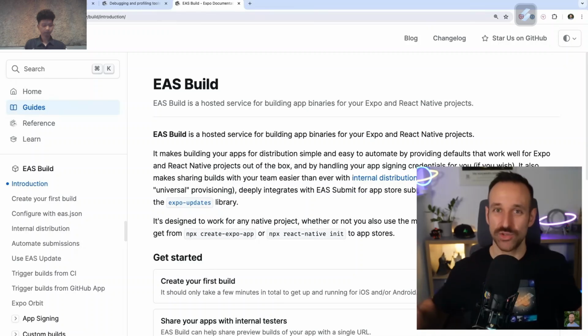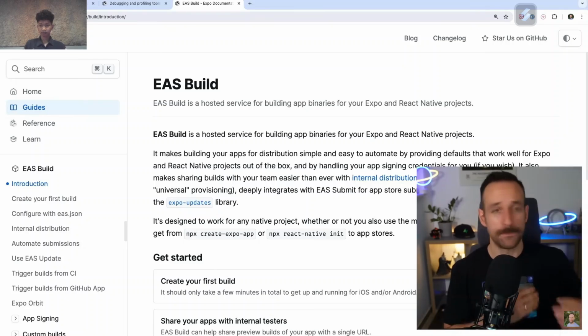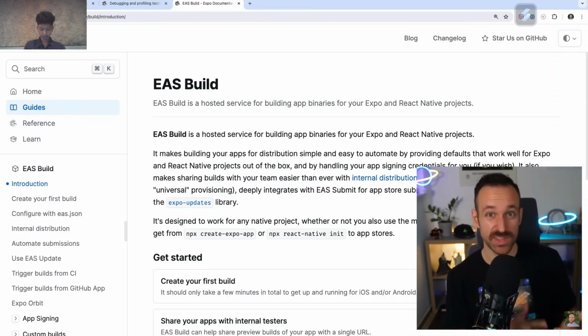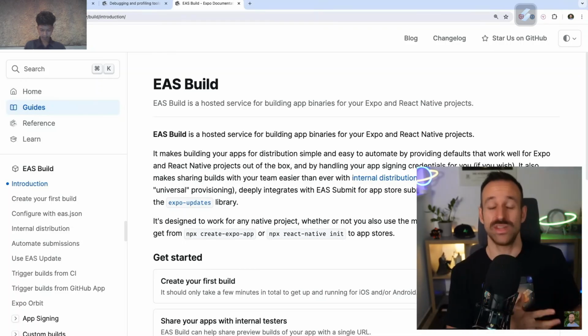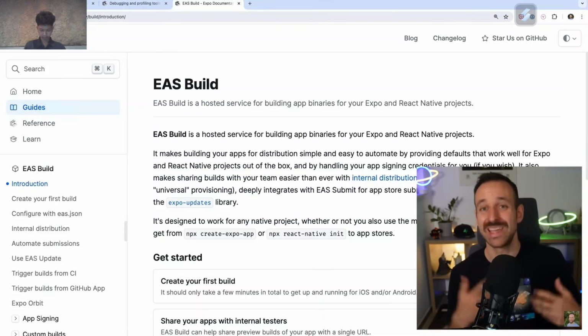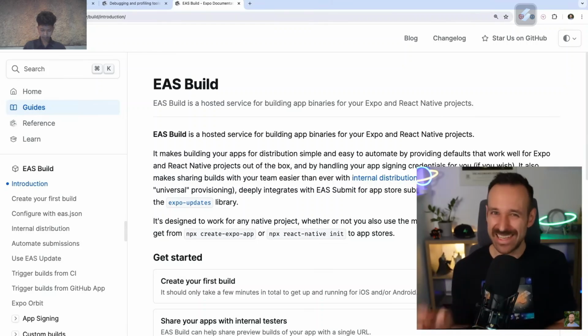However, let's also talk about EAS. I think it's quite interesting for you to see that until now I haven't mentioned the word EAS or anything of paid builds. Everything that you've seen so far in this video is completely free, using Expo, using the CLI, using Android Studio, using Xcode, and using the available tools to build your app, which just shows you don't have to use EAS, but it can dramatically simplify how you build your React Native application.